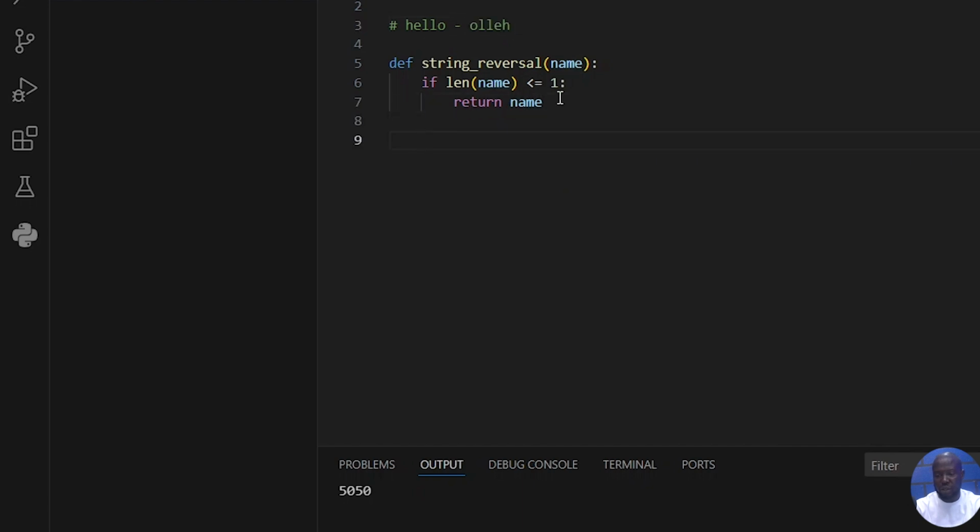Then if this condition is not so, then we're going to use recursion to reverse the string. So we're going to have an else clause here, and for the else clause, we're going to return. Here I'm going to target the last item. So I'm going to be using negative indexing to target the last item. So here I'm going to have name, and I'm going to put -1.